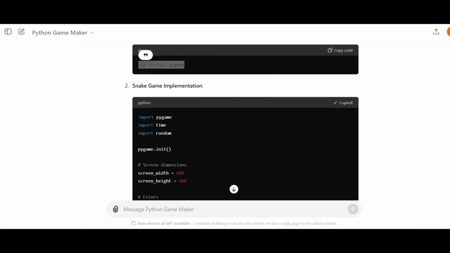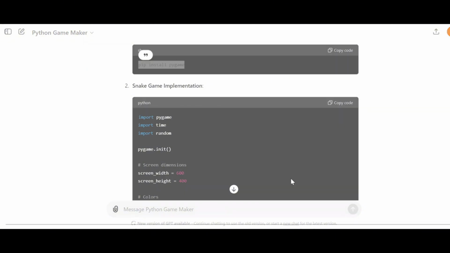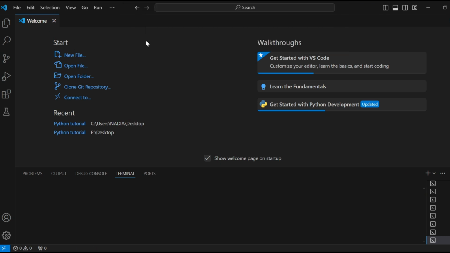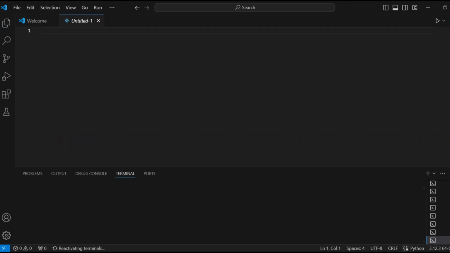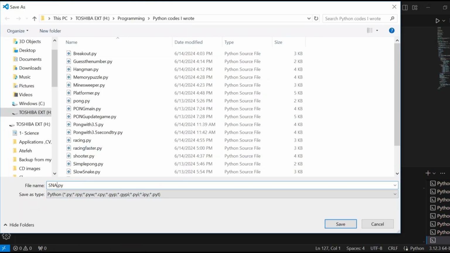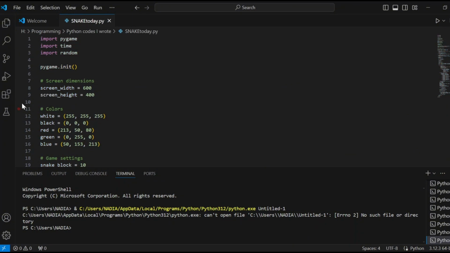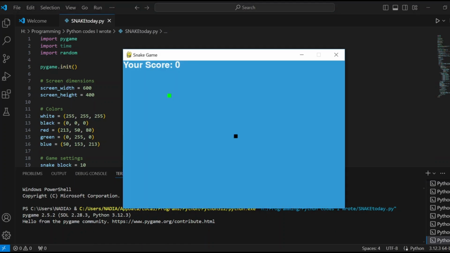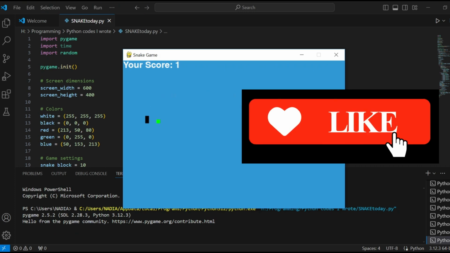Now let's copy the code from GPT and paste it in VS Code. New file, Python file, and paste the code. Save it and have a name like snaketoday.py. Now you can run the code. And boom! A snake game is ready. By arrows, you can move it. Take the food and become bigger.